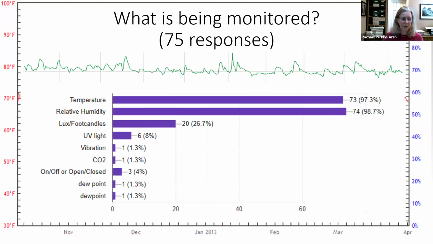Enough preaching to the choir about why we're monitoring. I found it interesting, at least in our small sample set, that people are mostly focused on temperature and relative humidity logging, but it's a good opportunity to remind people that loggers can provide additional information that can be useful to us. A number of you are monitoring light levels or UV light or on and off, which I suspect may also be related to light use.